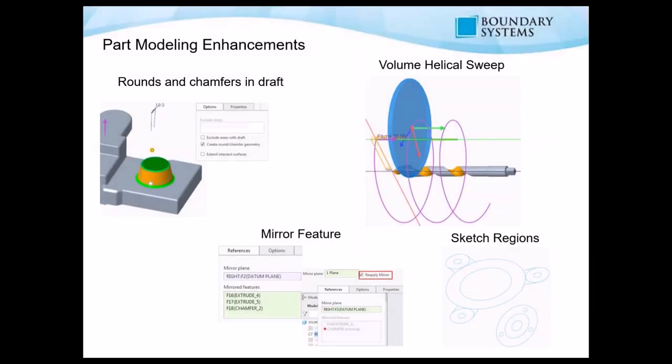Okay, so then a few of the part modeling enhancements. I like the rounds and chamfers in drafts. I'm coming from a tool and die background. So normally when you get a part from designers, they didn't add draft features or things like that, or they don't add it correctly. In previous versions, you have to go and suppress those drafts or the rounds and chamfers first, then you add the draft or you change it and then you resume it. And then there's normally a failure here and there. With this enhancement, you can go and you can add those drafts. Also, a new feature is the volume helical sweep. A great tool or addition to the already powerful sweep tools within Creo. I'll show you a little bit of that during the demo.